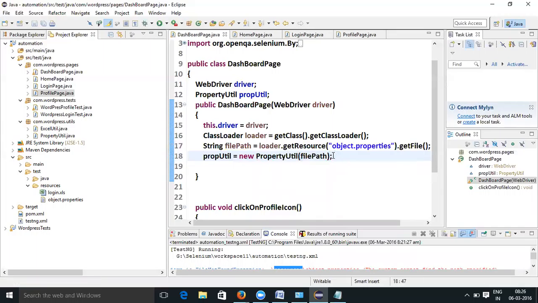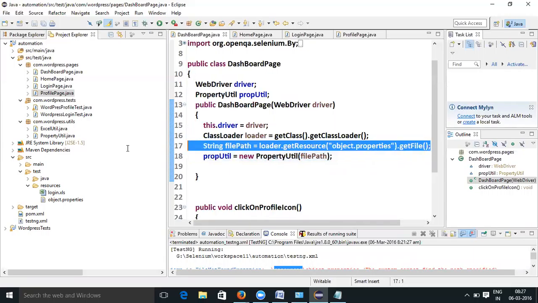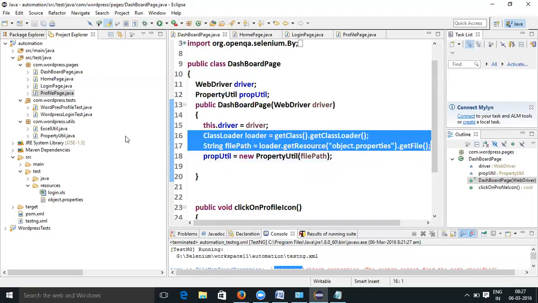Let's do the same thing wherever you are using the resource files. That could be either object.properties or login.excel or whatever it is. You have to do these two lines to fetch the resource file path, and that file path you can pass to your utility. So these two lines you need to remember.